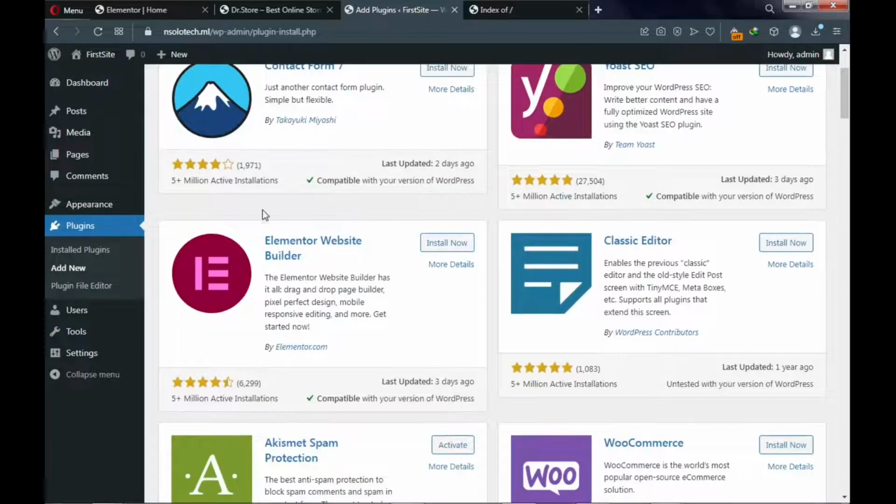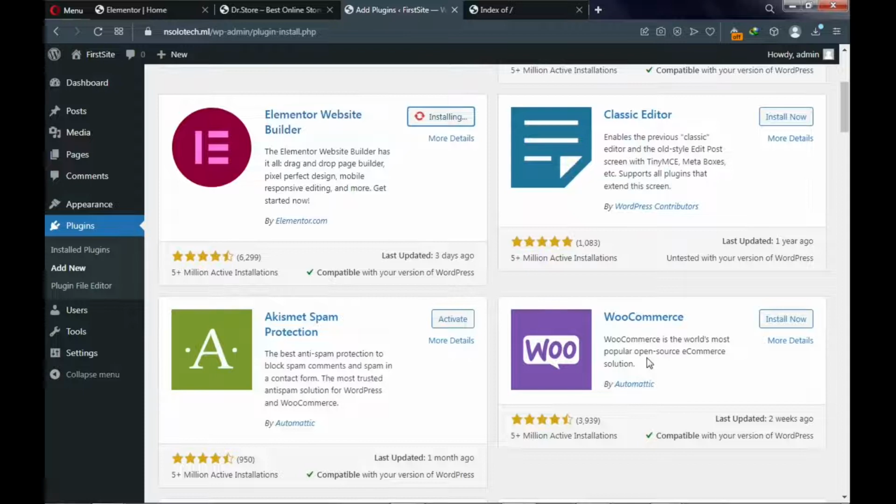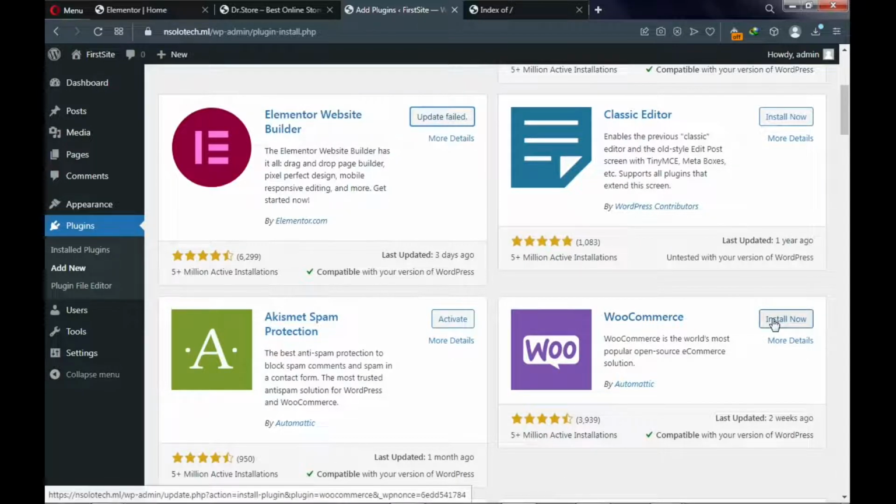Scroll down a bit and you can see Elementor website builder. Click on install. After that, just beneath that you can see WooCommerce. Click on install. Okay, so we're going to install Elementor and WooCommerce, so click on that one too.